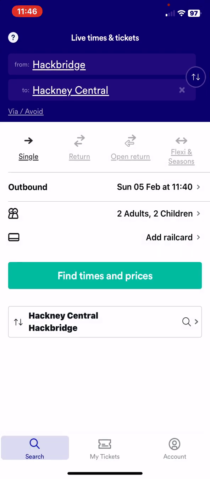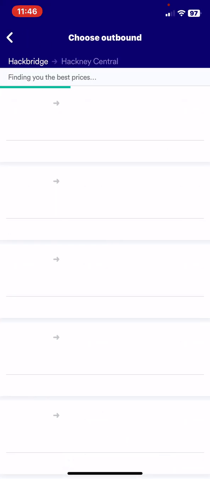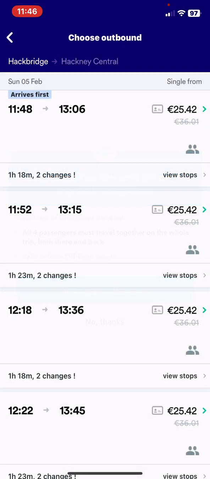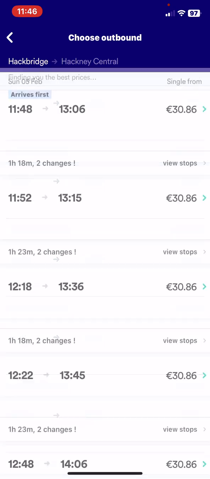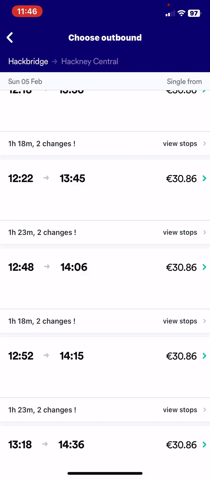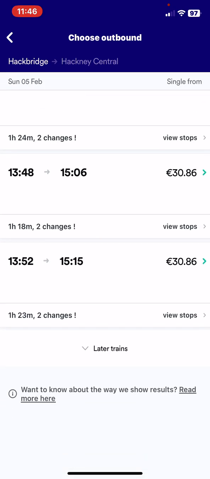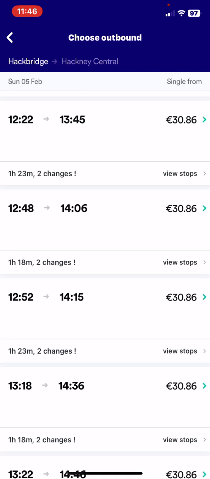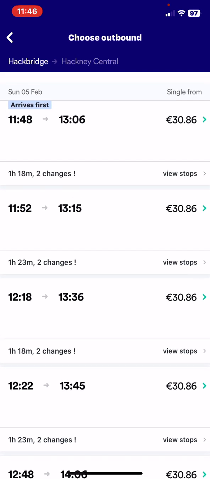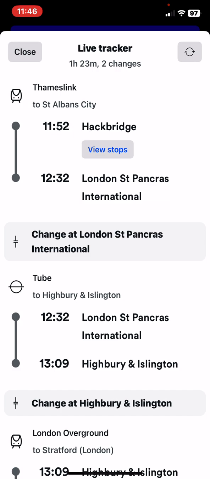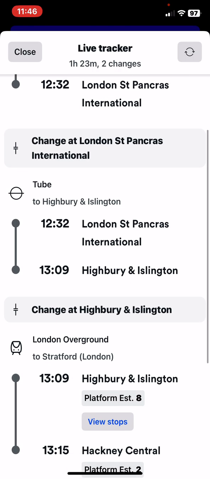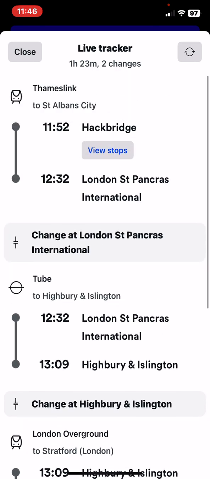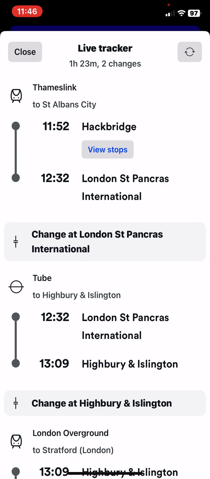And then you can add a rail card if you have one, but that is optional. And then just click on the find times and prices button. And as you can see, here will be all the available trains for that day with the prices next to them. So if you're interested in one of them, just click on them and you will see the details.